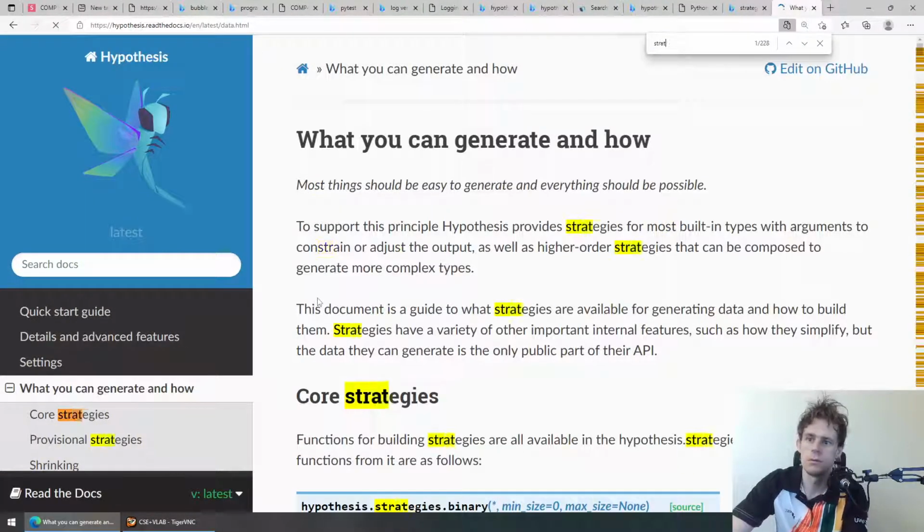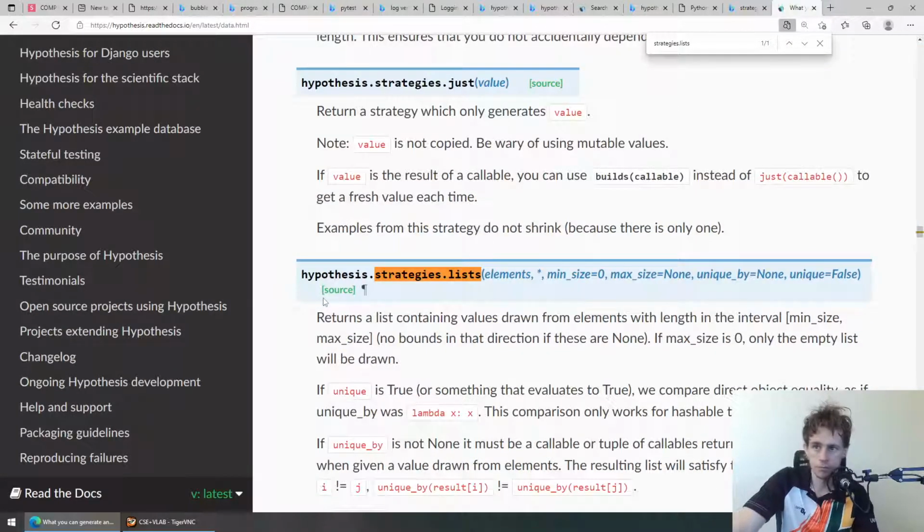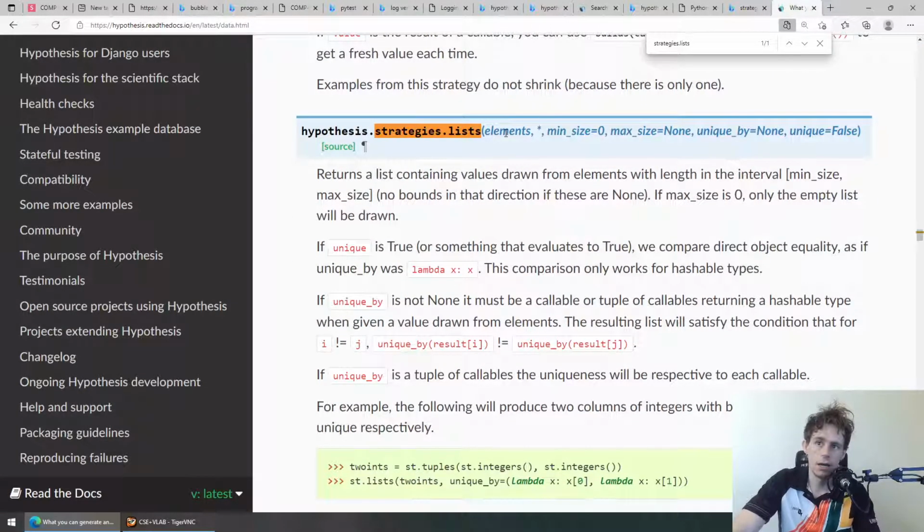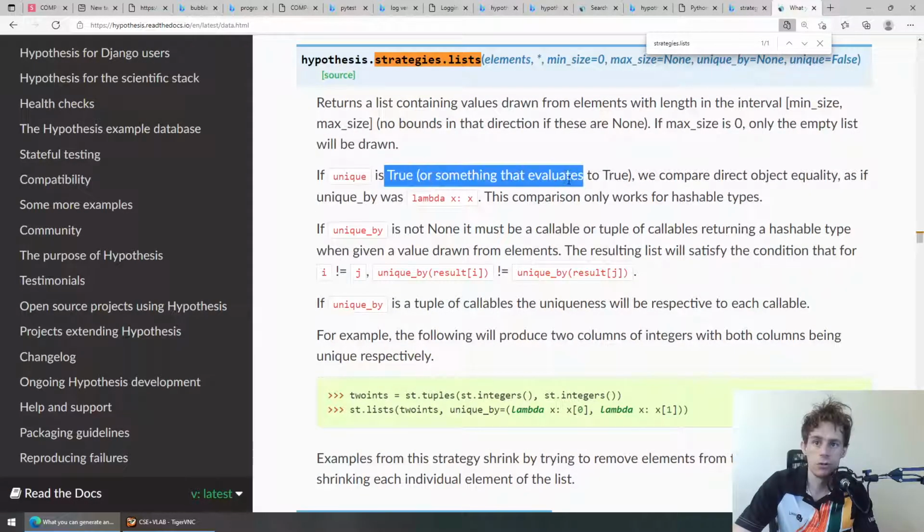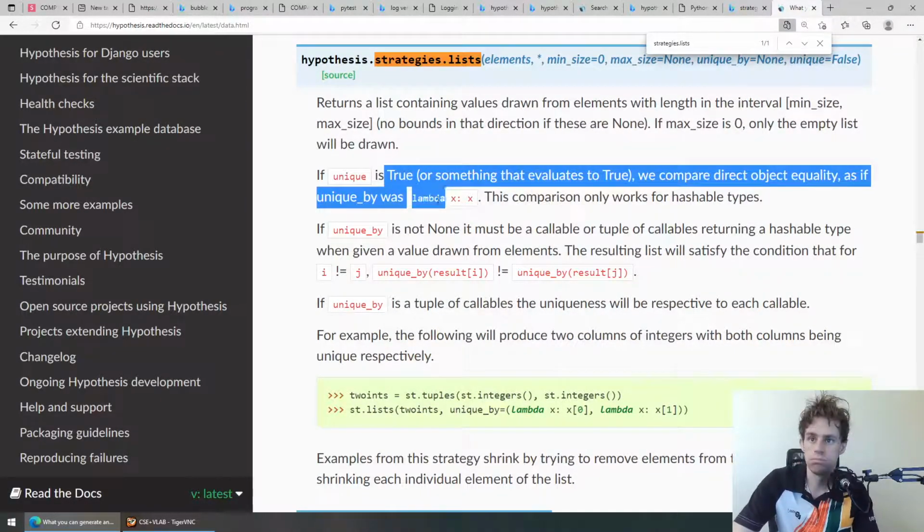Hypothesis, strategies.lists, there you go. It takes in the elements, which can be values or it can be a predicate itself. Minimum size, maximum size, unique by, unique equals false. So unique is true.